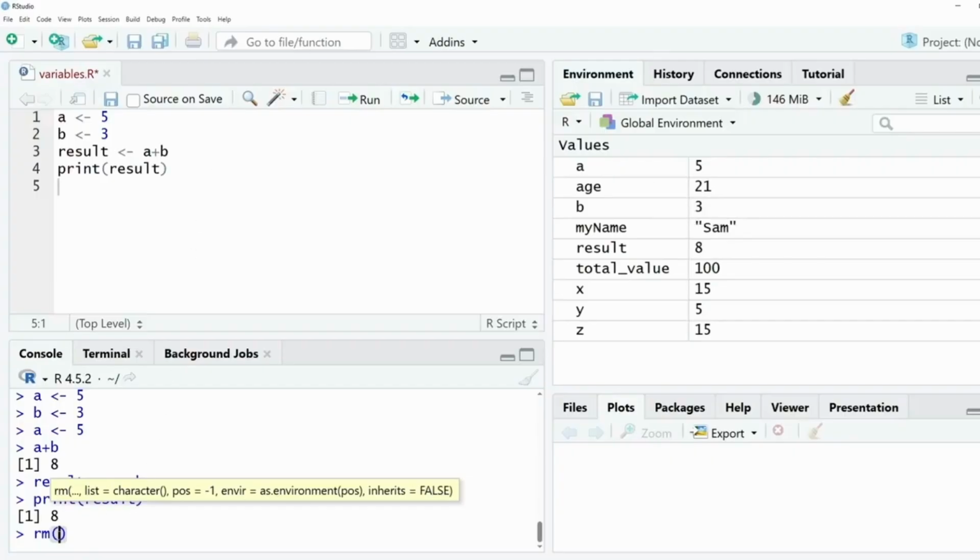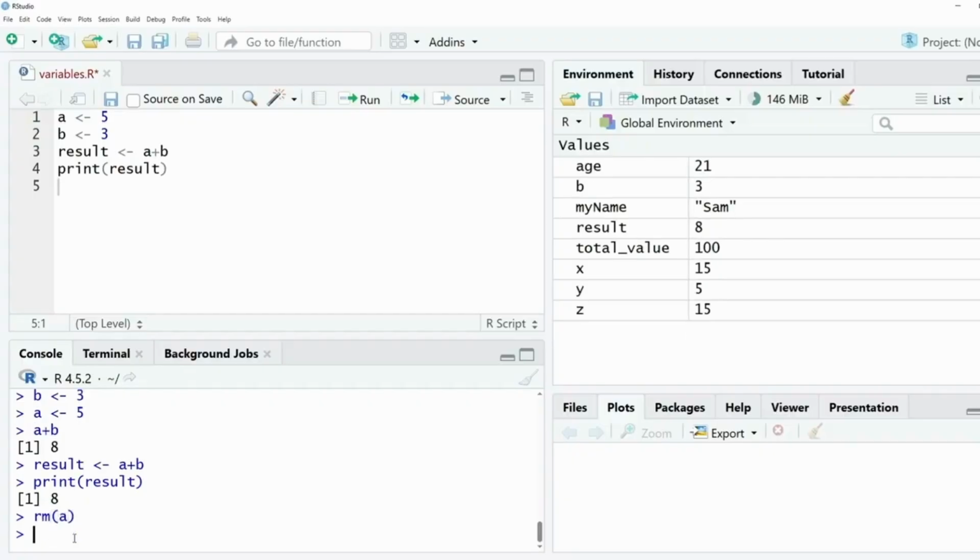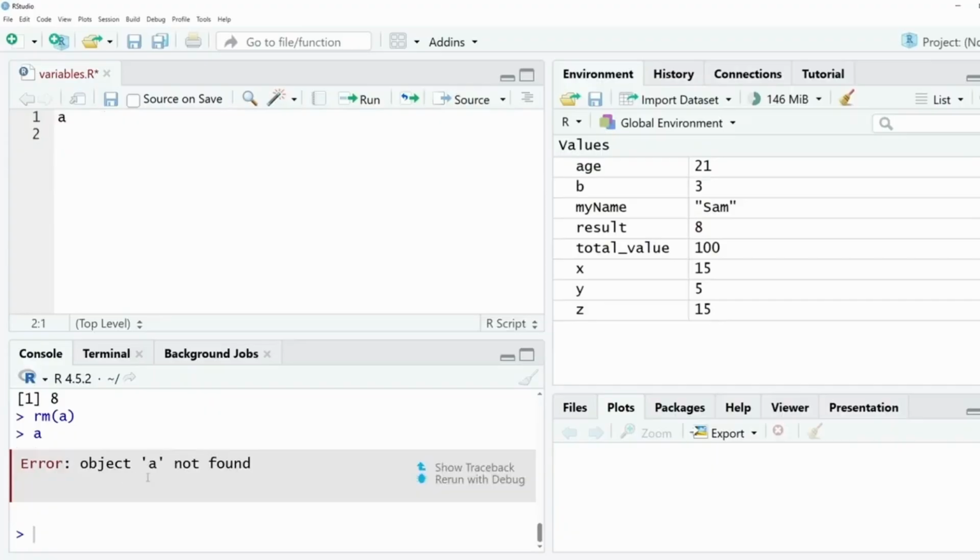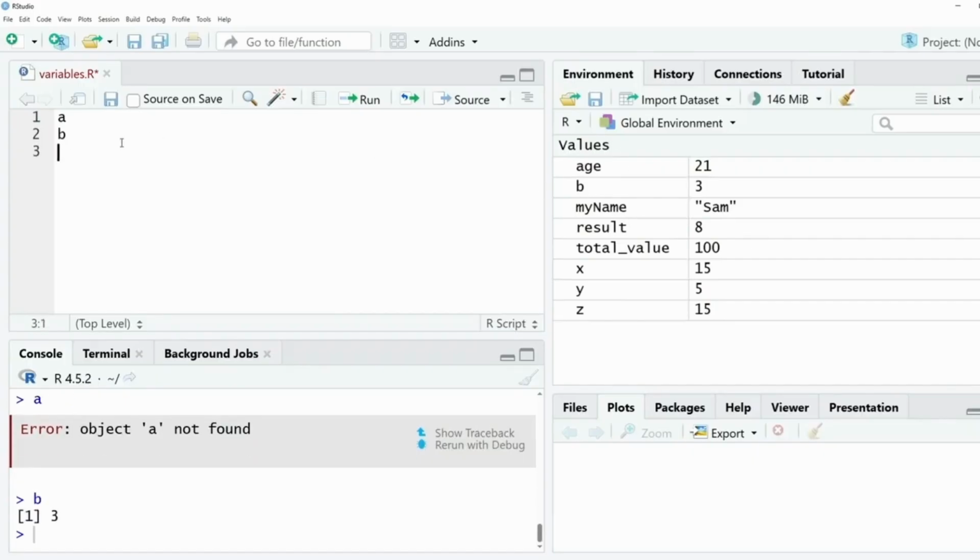So I would do rm, and inside the parentheses I would just type out a and then hit enter, if I'm doing this inside the console, and you'll notice that the value of a has vanished from our environment variables. Now if I type out a and hit Control Enter, you can see that it says object a not found, which means that it has been removed from our variables inside our environment. But if I type out b and hit enter, it will still output the value of b, since it is still present inside our environment variables.